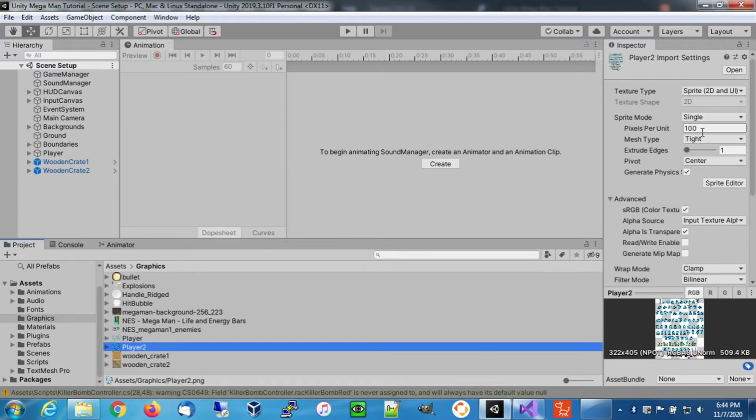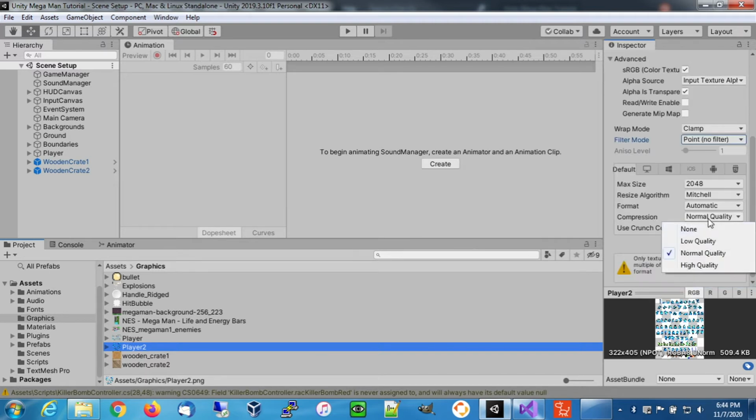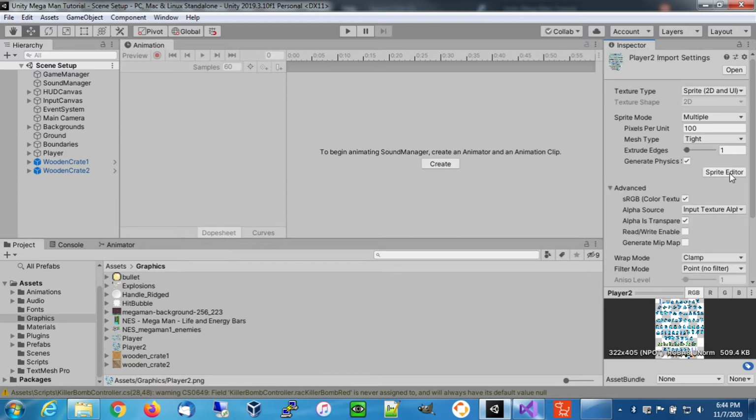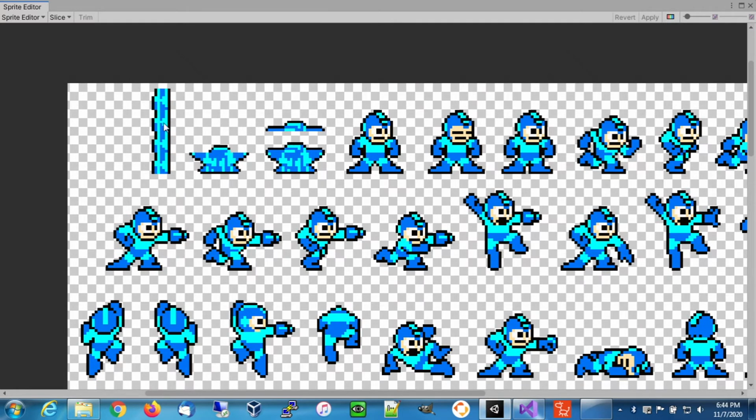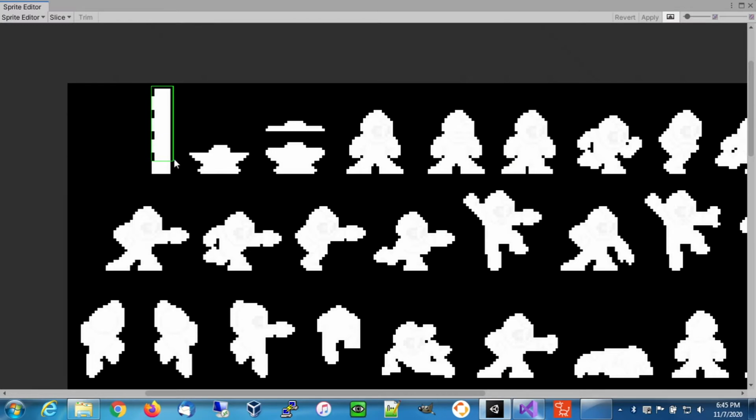And there's the settings. You're going to switch it over to multiple, point no filter, no compression, apply it, and then open up the sprite editor. What we're interested in is this sprite here, this one, and this one here. Now, technically the last one is probably the idle, but I decided I want to use this one so it's like a little bit where his leg is in, and then when he switches to actually idle, his leg goes out. So it's like he's gaining his balance. So we're going to cut these out first.